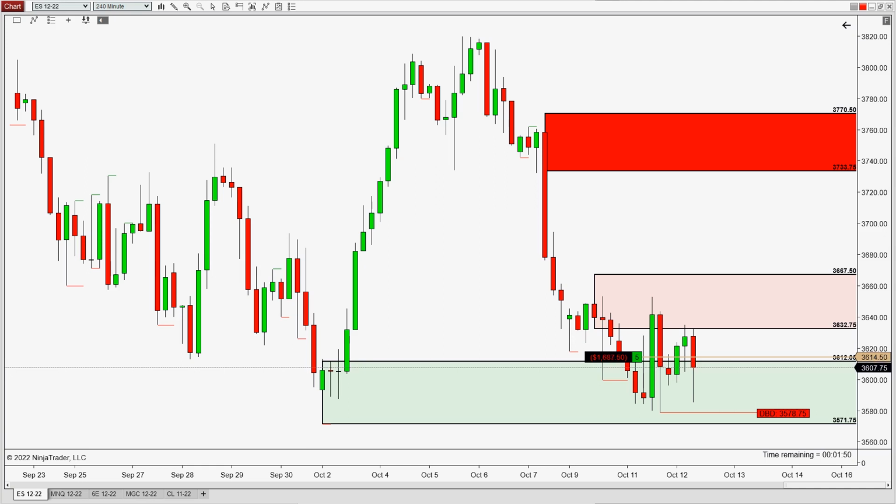Okay, is it better to wait for the RBR to close above the RBR to take a trade versus when the price touches the RBR, since the bar could close down below the RBR? Okay, that's a really good question.